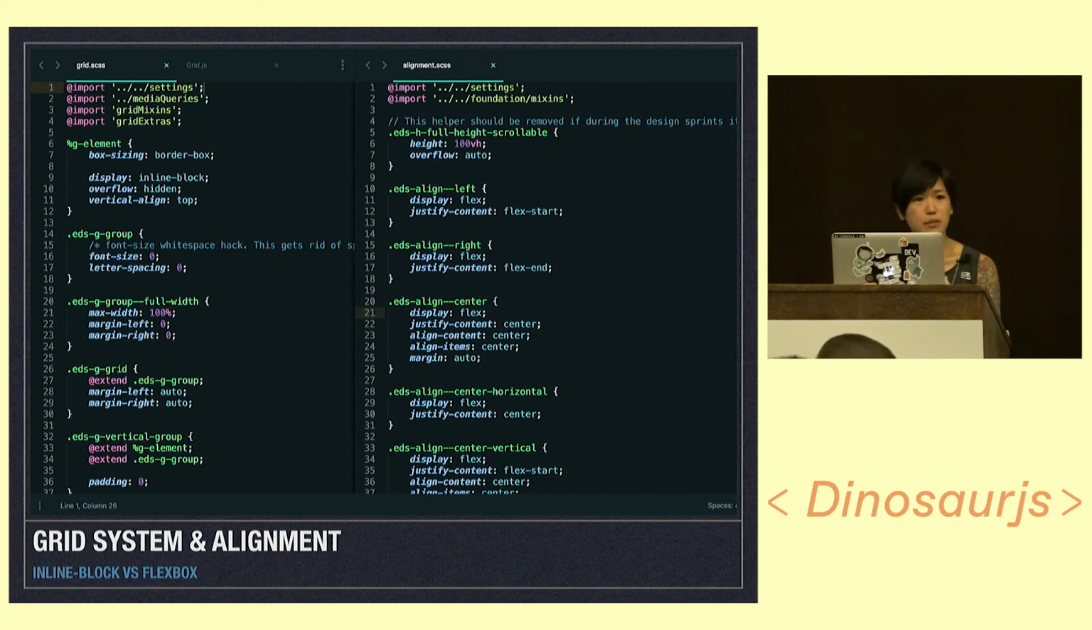Another issue that I personally ran into was the difference between our grid system and our alignment classes. Our grid system used display inline-block, and our alignment classes actually used display flexbox. So if you use those in combination, sometimes they override each other and things get really wonky. I actually used a feature that was using both and edited the styles, but because that component was being used across many other people's features, I made everybody else's feature really wonky too.